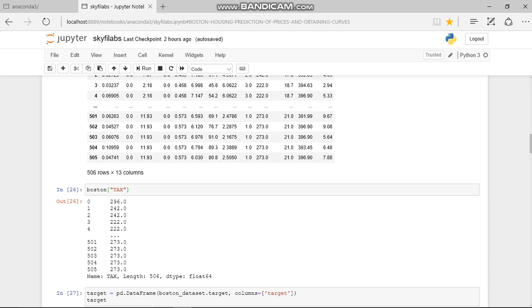Then we are going to take out the output of the taxes. Here we get the output going from 0 to 506. So here we have the 506 rows, from 0 to 505, which are completely 506 rows. Here the length is 506, as you can see there, and the data type is float64.